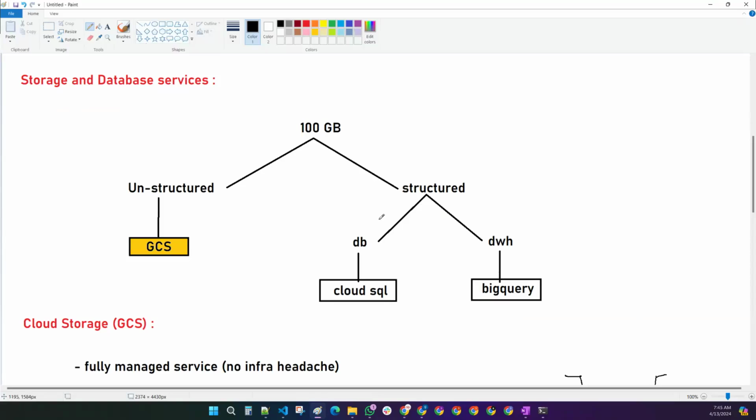If you wanted to store the structured data, you can store it in Cloud SQL as well as BigQuery. So let us try to see what Cloud SQL is and how to store the data into Cloud SQL. Cloud SQL is nothing but one of the database management services, DBMS.